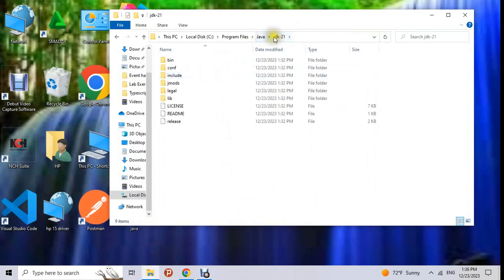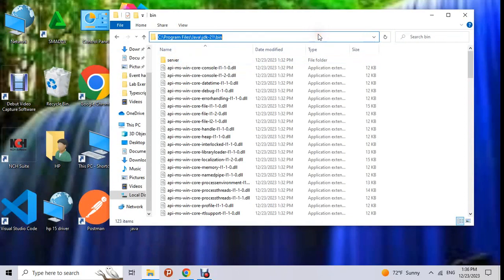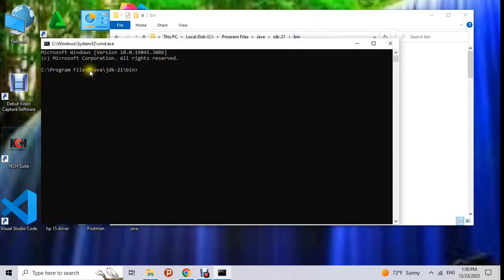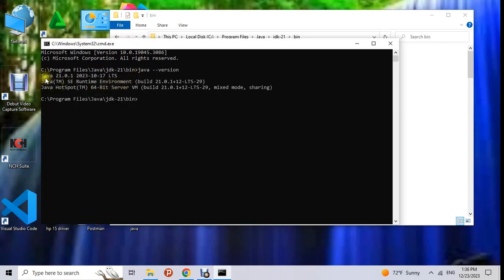To check whether the installation is installed correctly or not, go to the Java path here, type cmd and hit enter, and the JDK path is open here. Type java hyphen version. Then normally our JDK is installed correctly. So Java version 21 is installed.